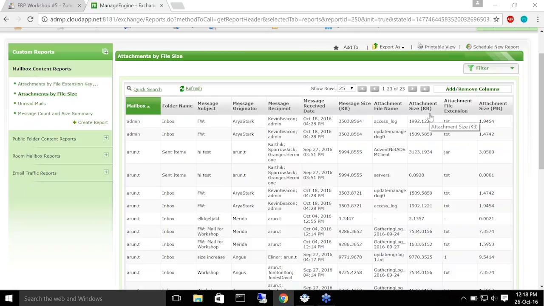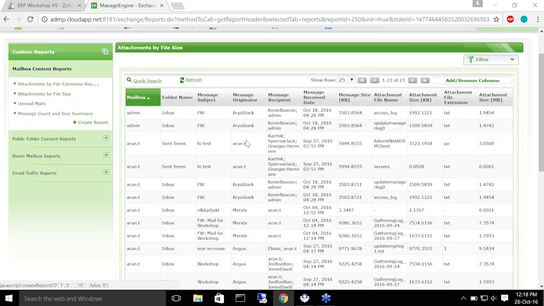So this is how you can easily isolate messages based on the content of the messages using the mailbox content reports of this product. And I know what you're thinking now. This is for all the mailboxes. How about when you want to locate messages only for specific mailboxes? Well, we have a functionality for that too. All you have to do is click on the Create Report button.